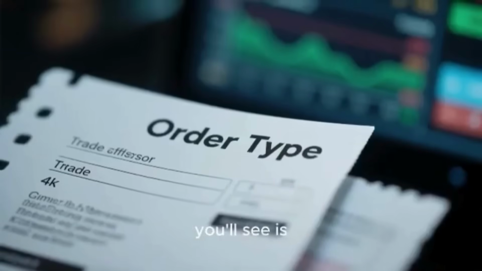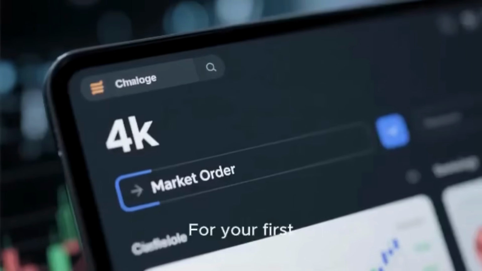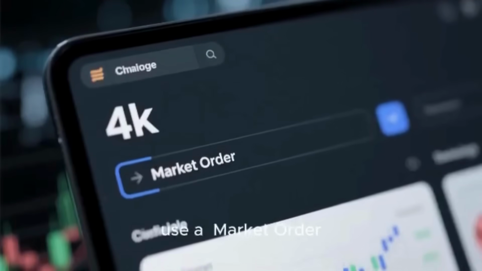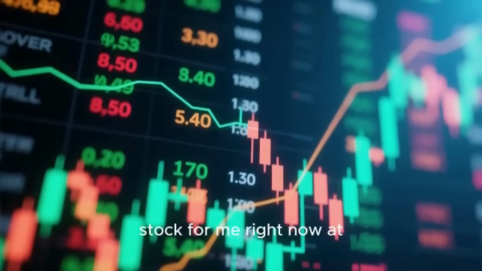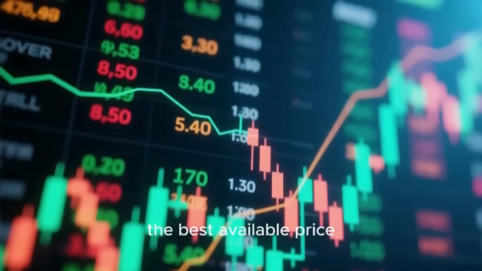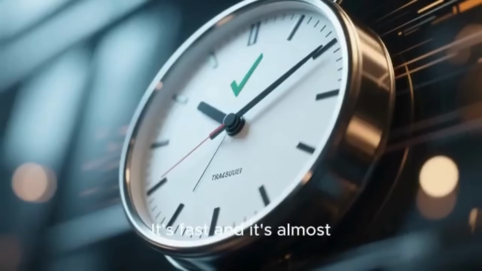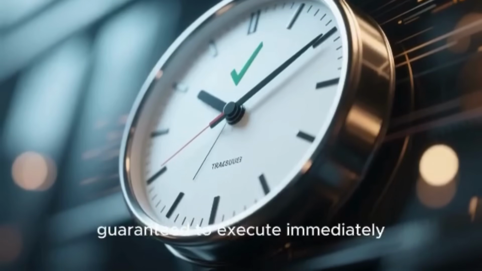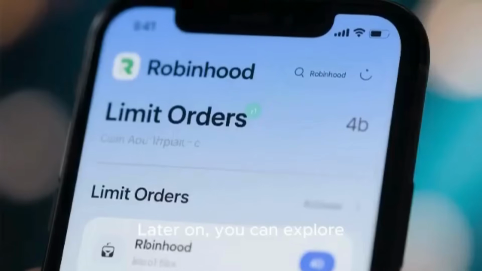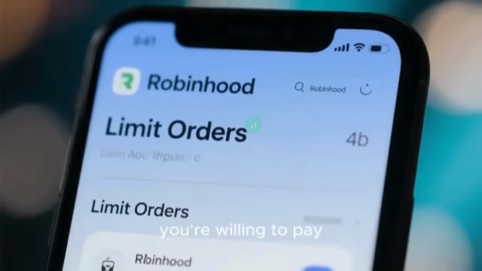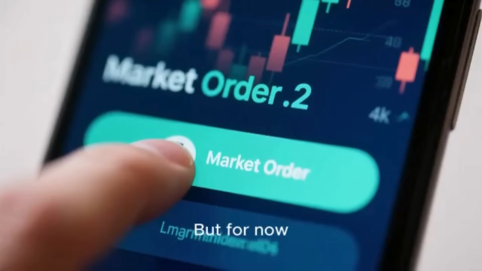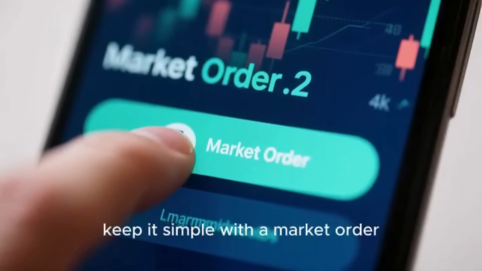The first thing you'll see is order type. For your first trade, you want to use a market order. This is the simplest type. It means buy this stock for me right now at the best available price. It's fast and it's almost guaranteed to execute immediately. Later on, you can explore limit orders, where you set a specific maximum price you're willing to pay. But for now, keep it simple with a market order.